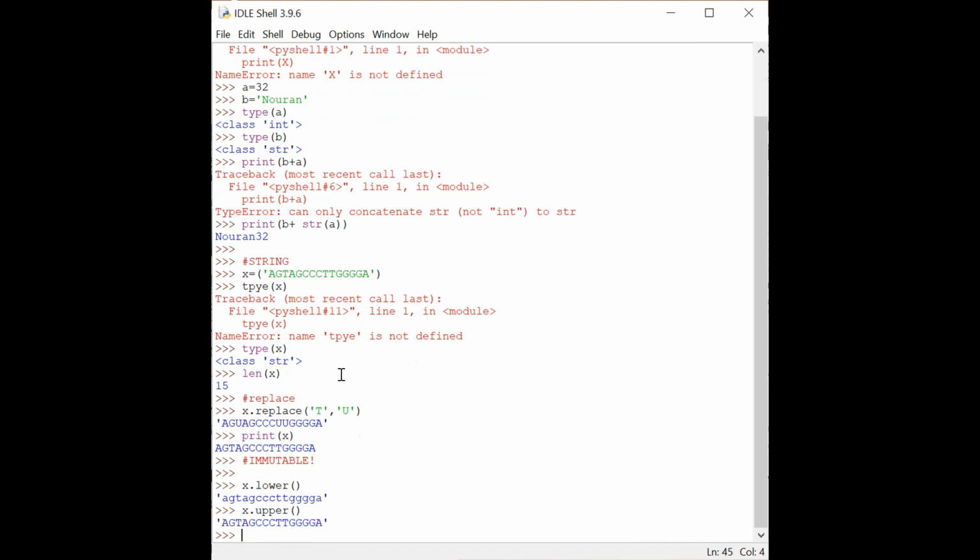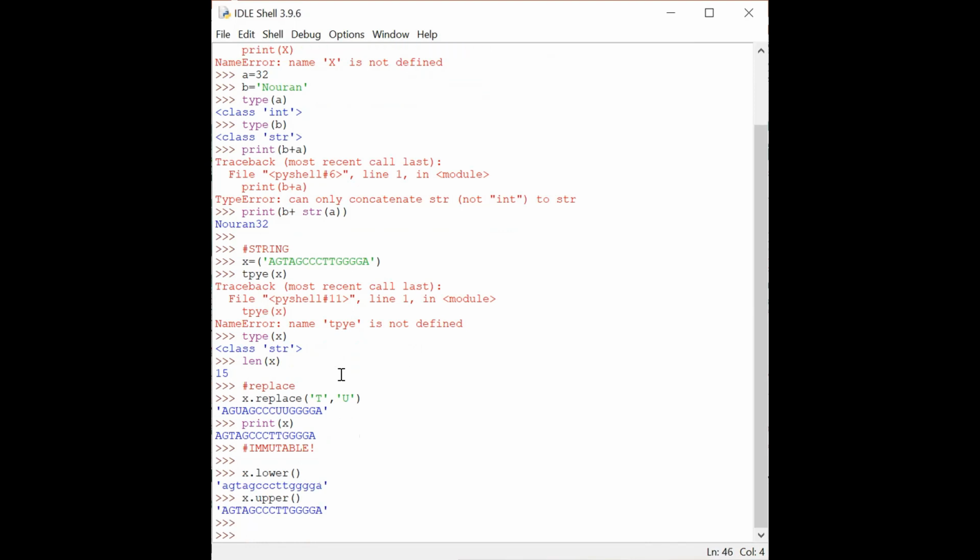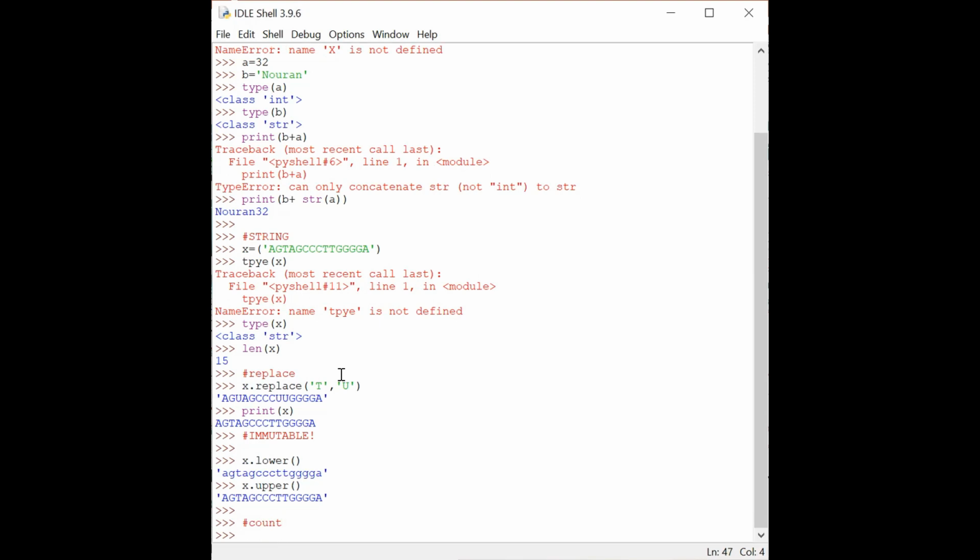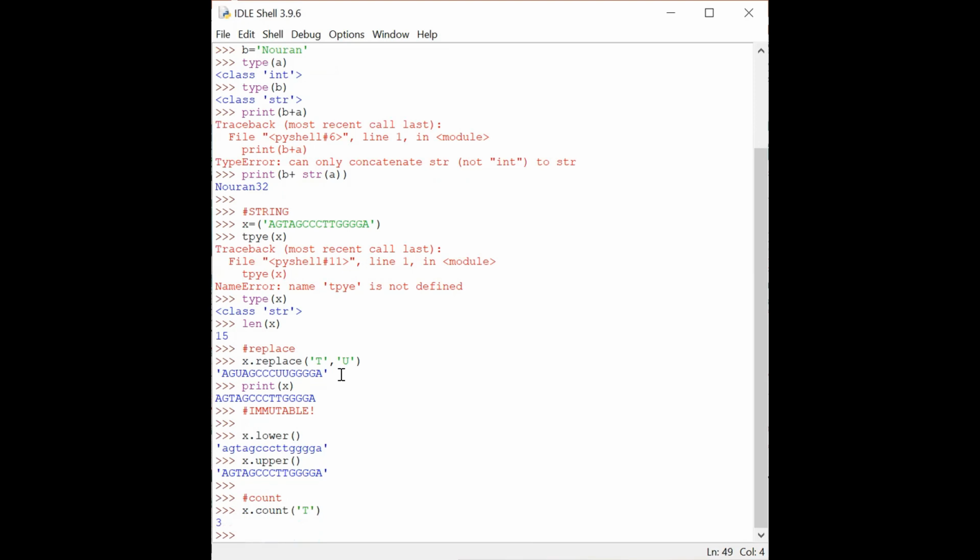Now, in case I want to count a specific character in the sequence, I use the function count. How do I do that? The same way, X dot count. For example, I want to count all the T's. It tells me we have 3 T's.